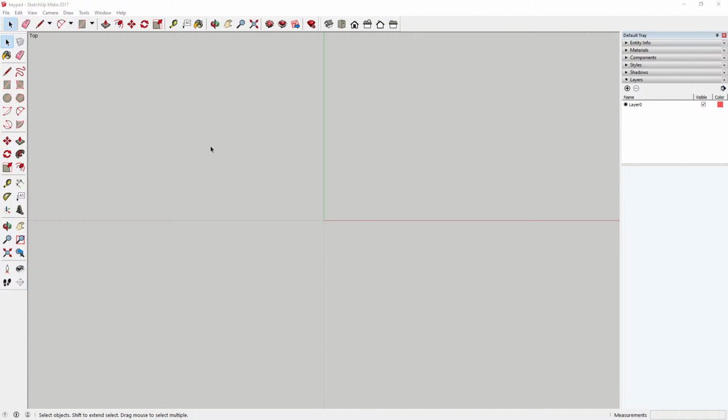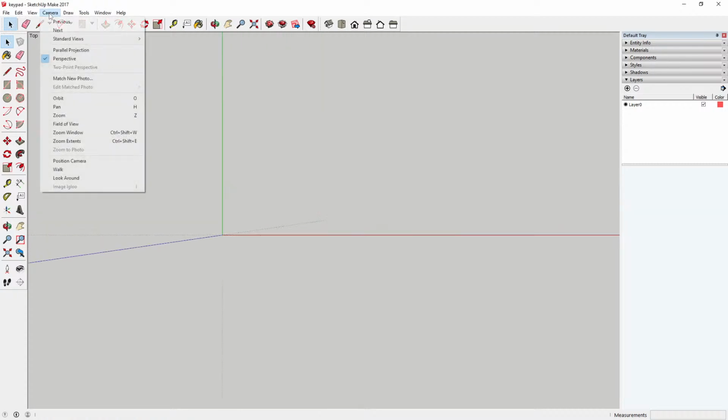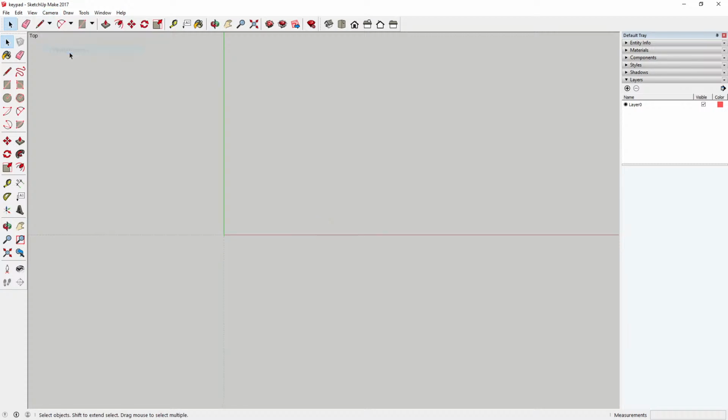So, alright, we're back in SketchUp. I've had to reinstall it. So anyway, what we're going to start off with, we want some sizes. So let's just get some sizes. Let's start with parallel projection. No pictures of me today, unfortunately. I'm leaving them off for a bit.